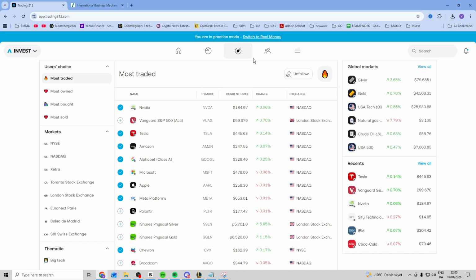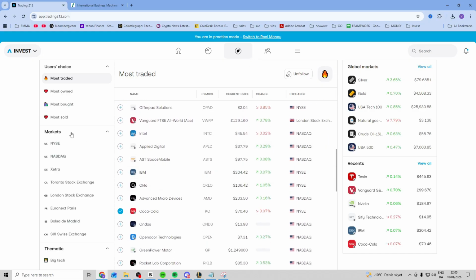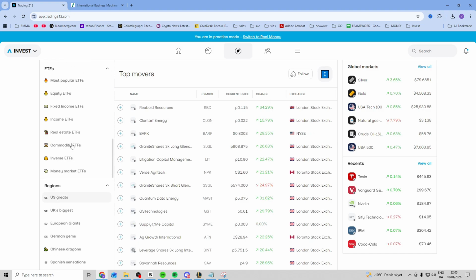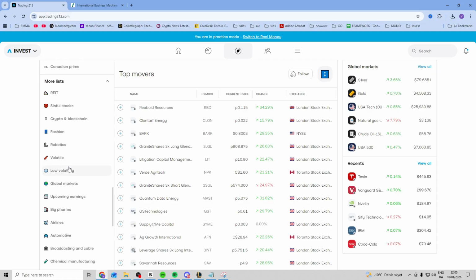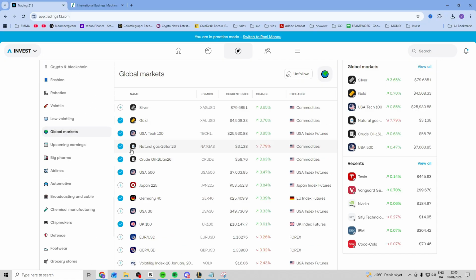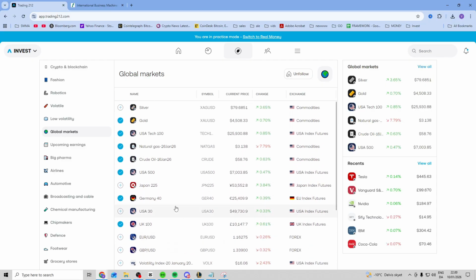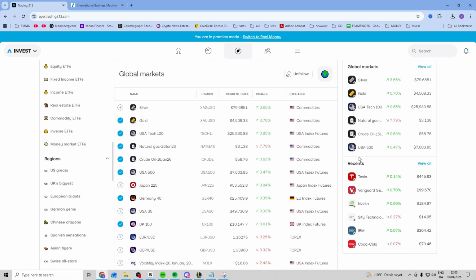This is where you can find all of the stocks. So what you do from in here is you can look through the left side here. You can find trending ones. You can find ETFs. You can select any category. So let's just go here and do global markets. Inside of here, you can see a bunch of these different ones. And over here, you can see your recents in the global market.